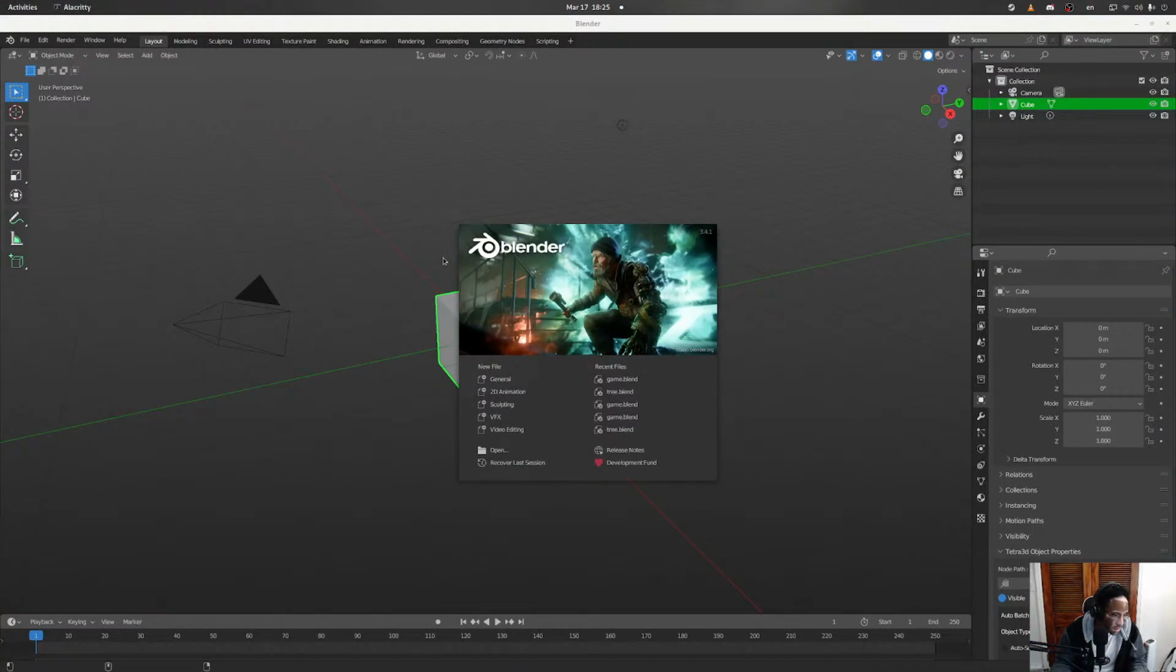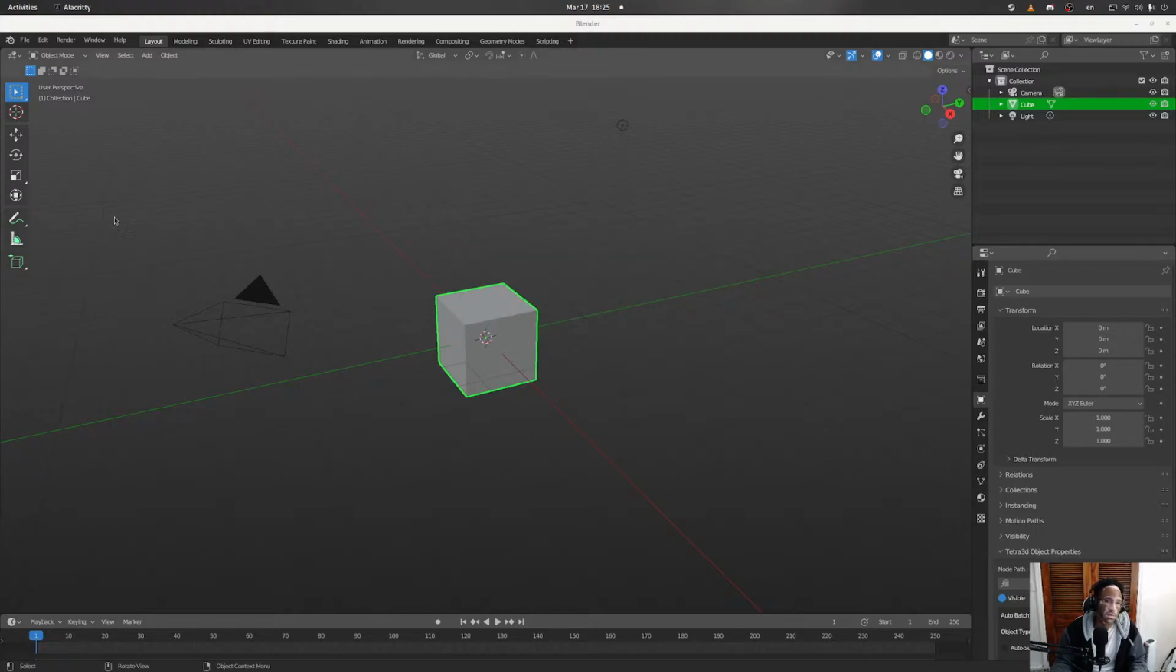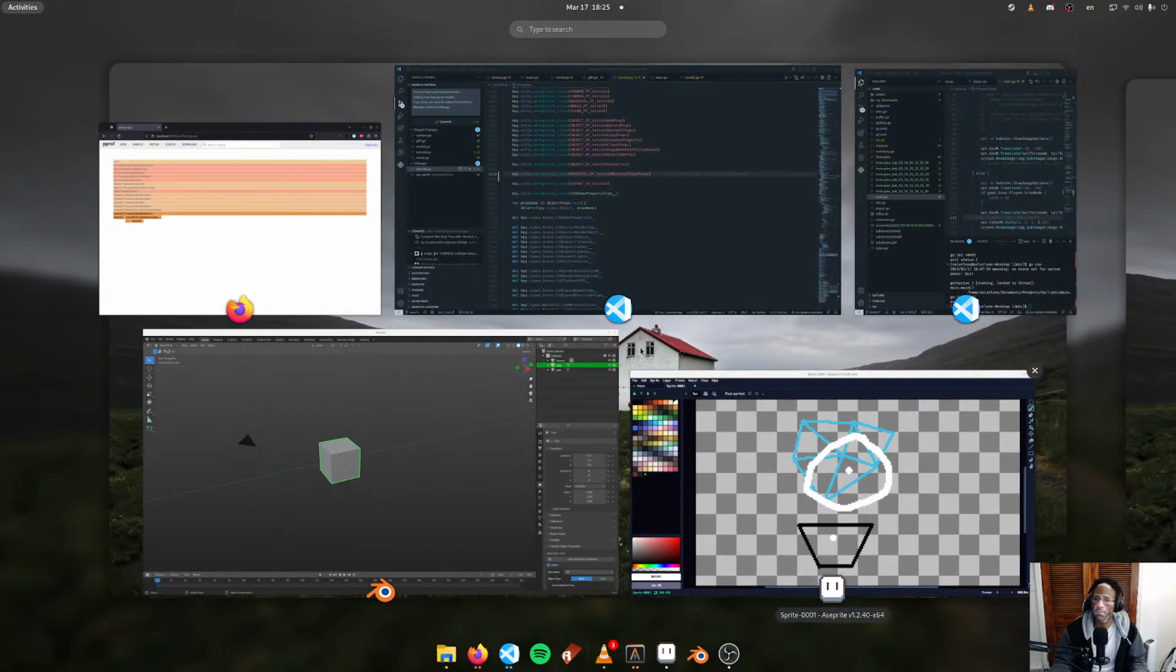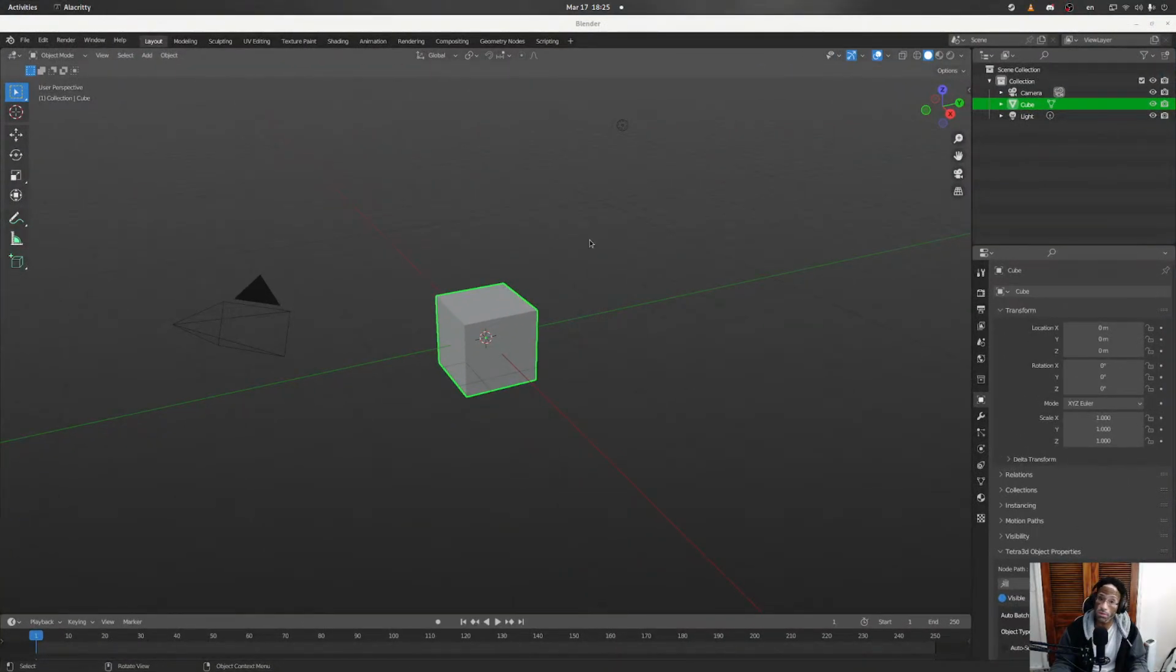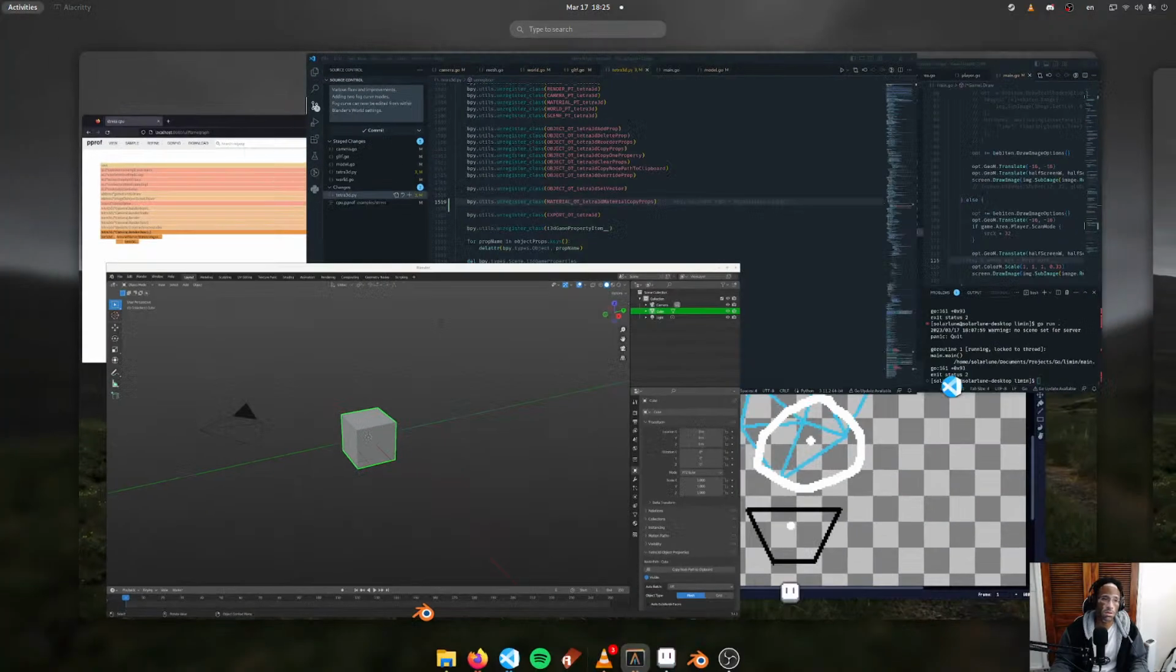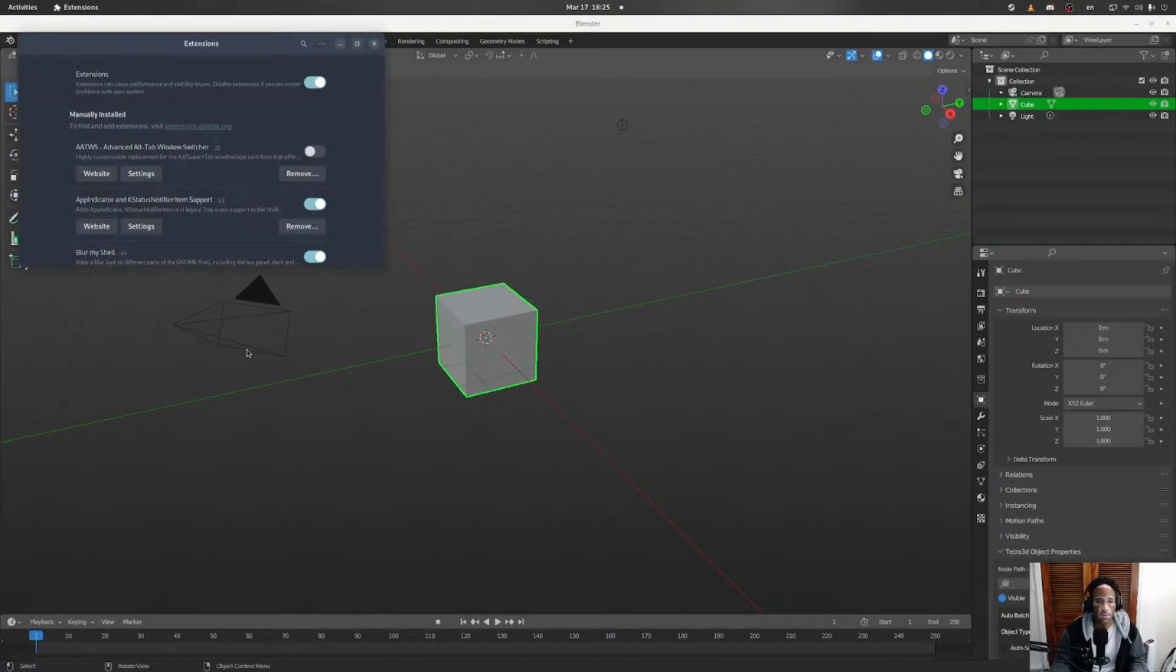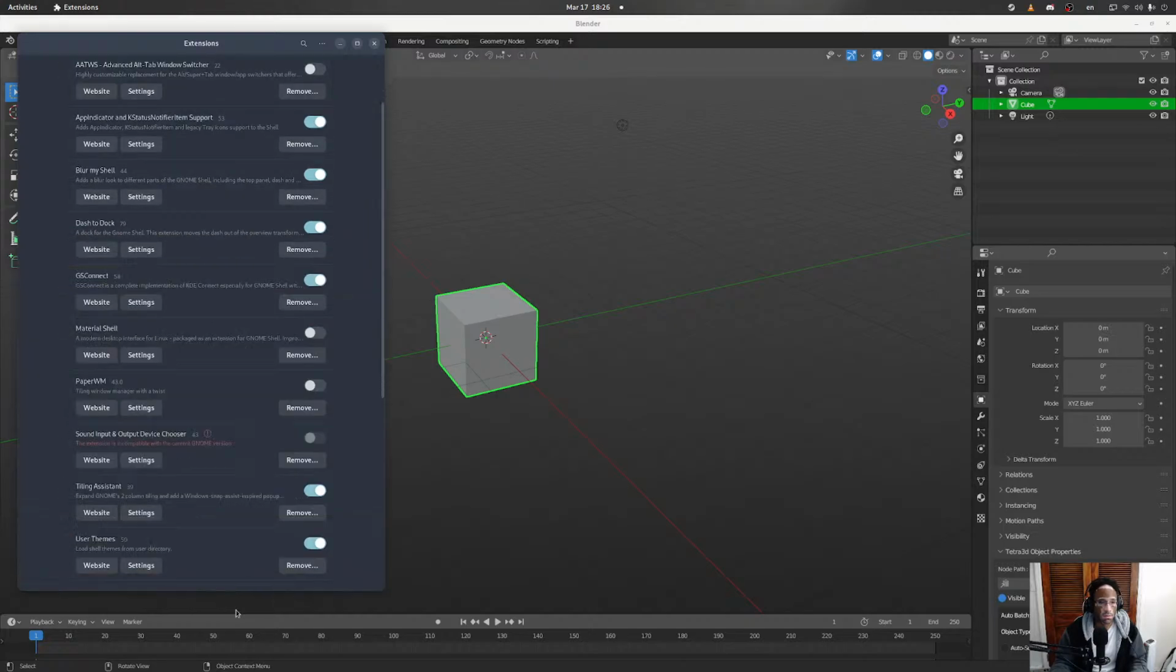Oops. Any recommendations for GNOME extensions? I use Tiling Assistant, Dash to Dock, I believe. I use Blur My Shell. Paper WM is dope if you like the layout. Material. Hold on. Let me see. What's it called? Material Shell. Yeah, Material Shell is really good.